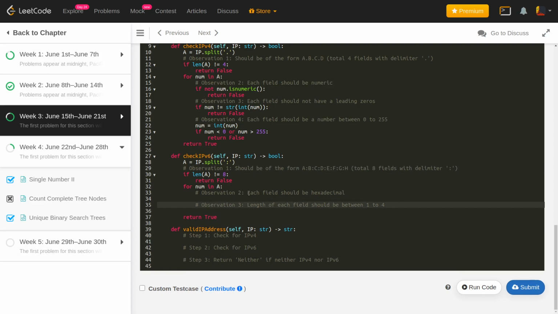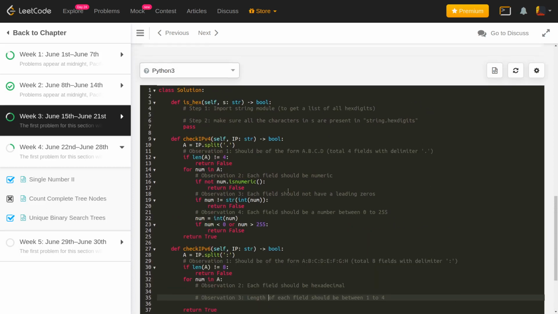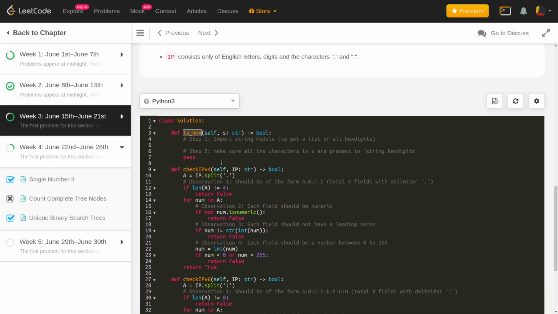Okay, so observation 2: each field should be hexadecimal. Now there is no inbuilt function which allows you to check whether a given string is a hexadecimal string or not. So what you can do is write your own isHex function, which checks whether the given string s contains all hexadecimal digits or not.